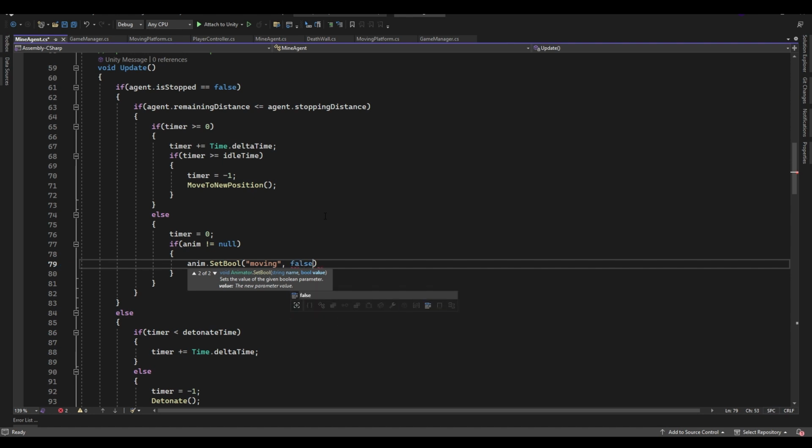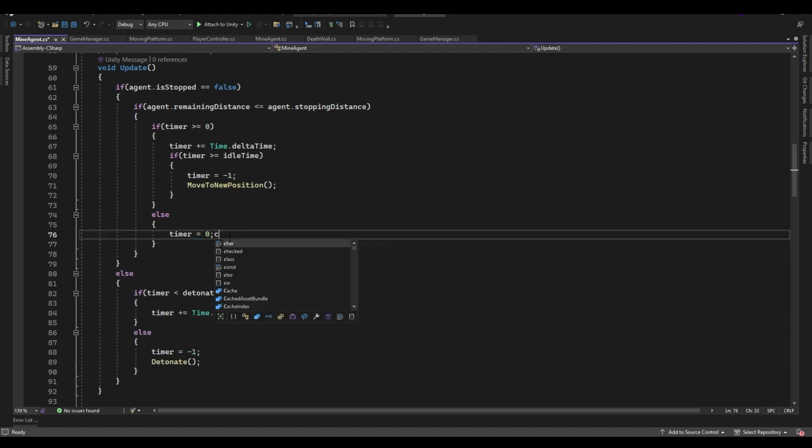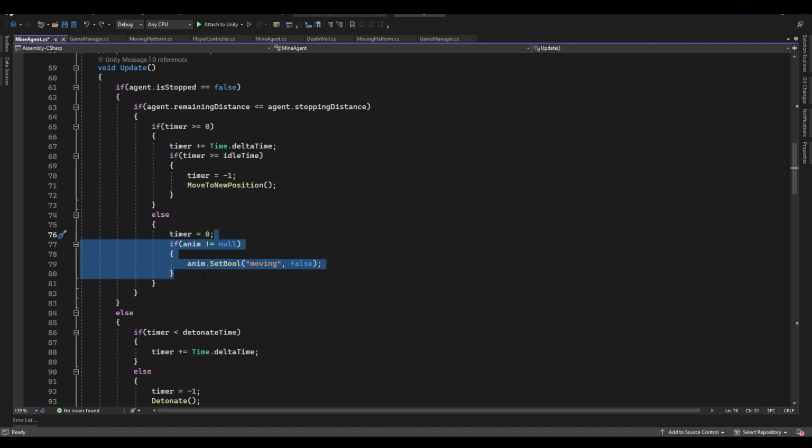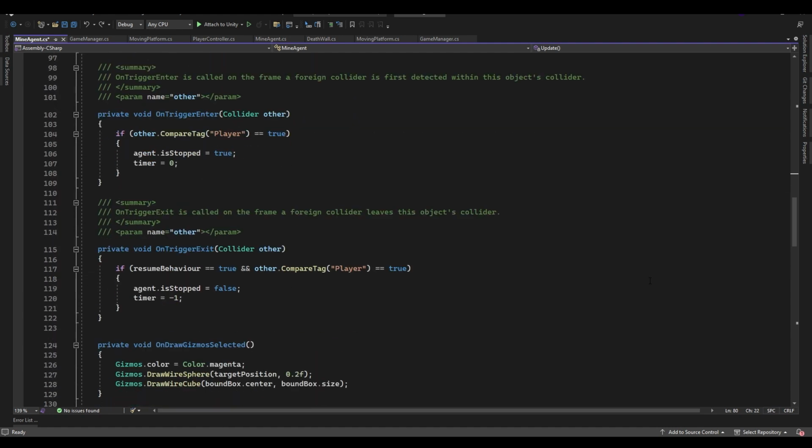And in this case, we want to set it to false because we are just beginning to idle. Now, to make things easy on me, I'm just going to highlight that bit of code we just wrote and copy it, because what we write in a few of the other places is going to be very similar. Okay, so let's move down to the onTriggerEnter function, right?